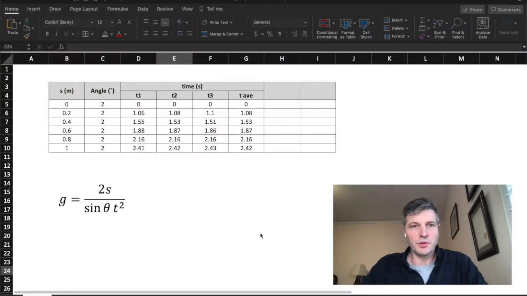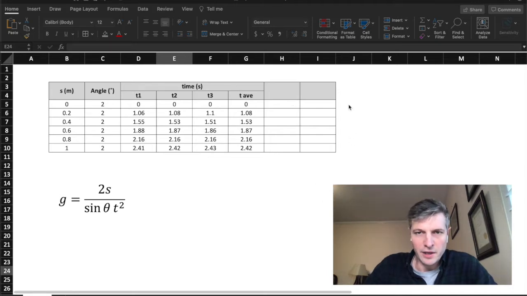Okay, so this is what our table should look like with all our data filled in. Obviously, you're not going to have this little equation which I've thrown down here, but it's the one we looked at in last lesson. So what we want to do now is create a table over here, which we can turn into a graph, and our graph will have a rise that is equal to 2s and a run which is sine theta t squared.